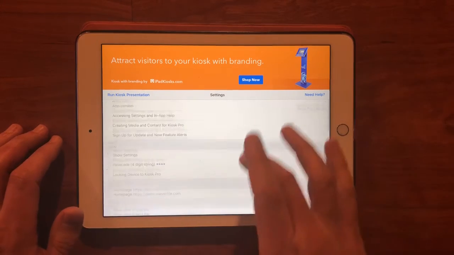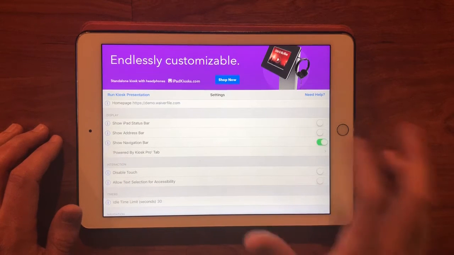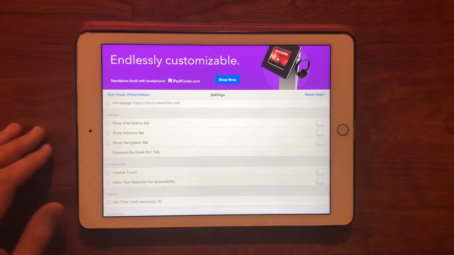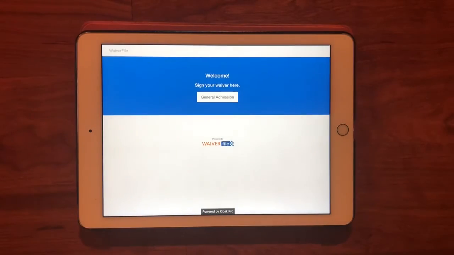And there's a bunch of other settings in here, but those are the only ones you actually have to set right now. The other thing I also like to set is to turn off show navigation bar. By default, that's turned on. And in the case of WaiverFile, you really don't need that, so we'll turn that off. Once we're done, I'm going to click on Run Kiosk Presentation, and you'll see that it brings up WaiverFile with no other buttons or anything else on there.